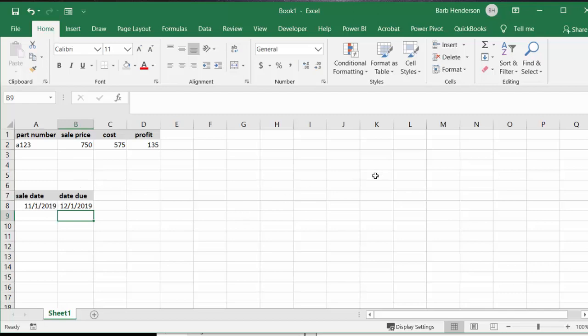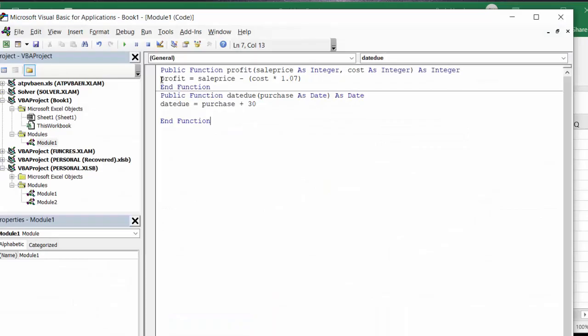Now let's go look at the code. Writing functions is pretty simple. You name it public function, and then you name whatever you're going to call it when you pull it up, and it's going to be profit. And then you define what the variables are. So the sale price is an integer, cost is an integer, and the result of this is going to be an integer. That's important as well. So profit equals the sale price minus the cost times 1.07, and that's how we calculate the profit.